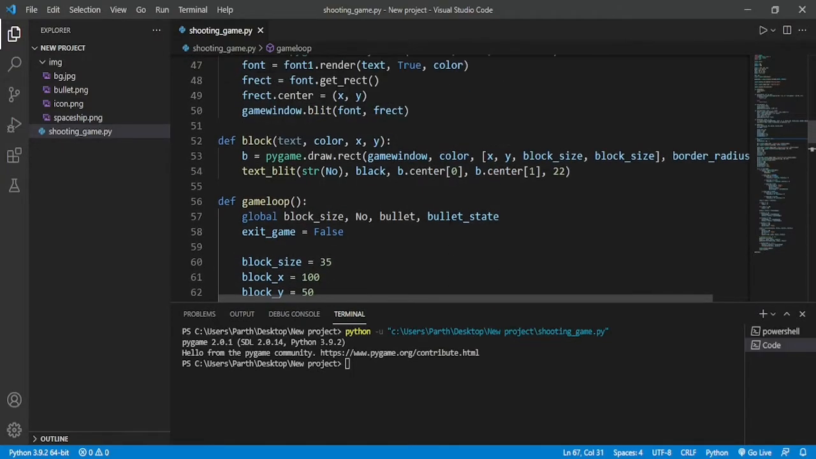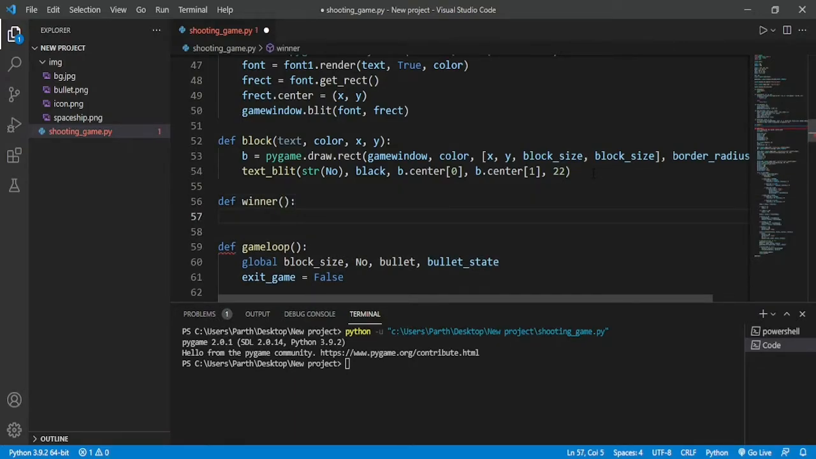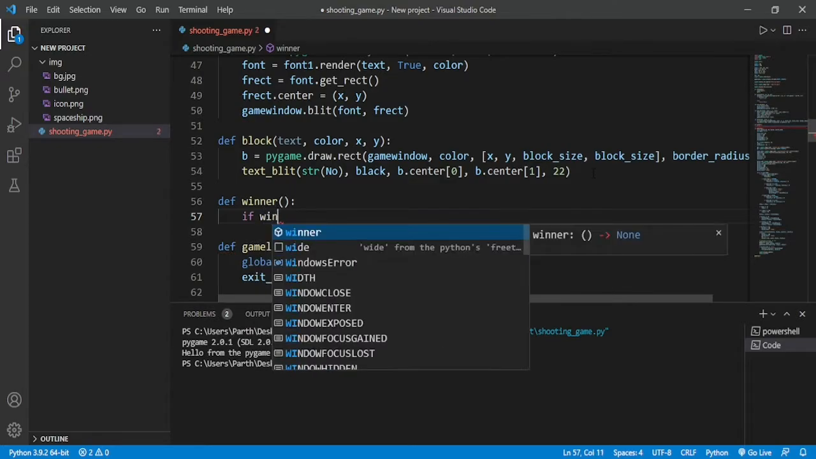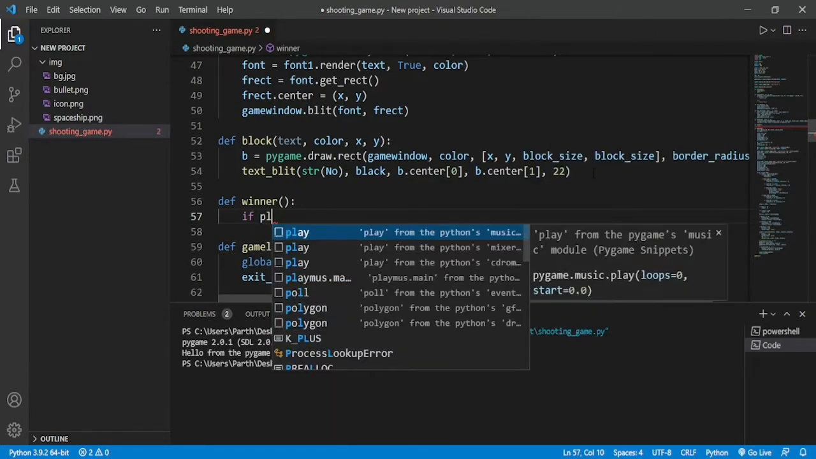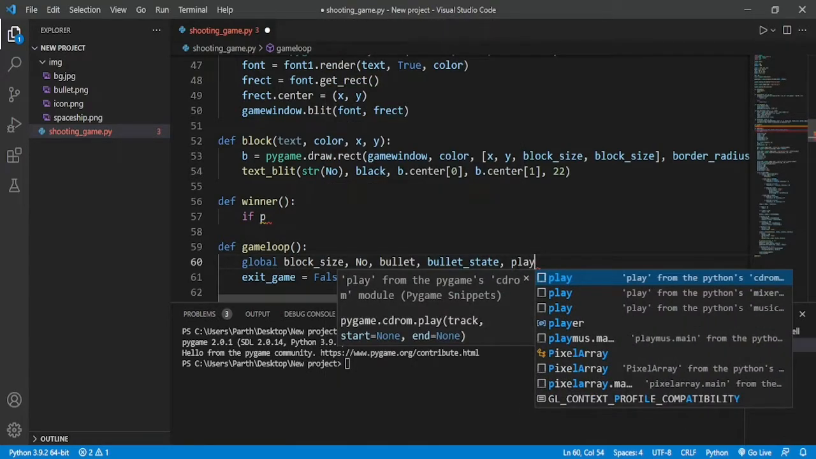So now we are going to define a new function, and let's just call it winner. It is not going to take any parameters. We are going to apply an if else statement over here, and whenever the player is going to be the winner, we also need to define the player as a global variable, so we can use it outside the main game loop function.